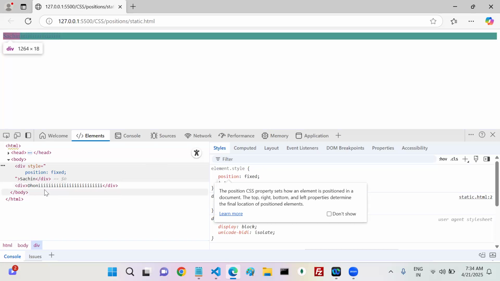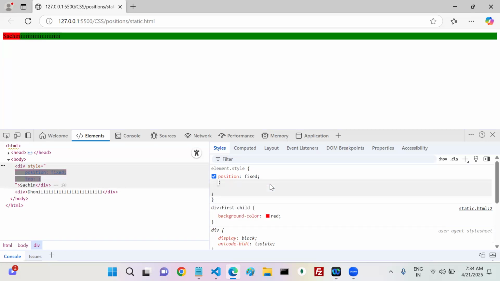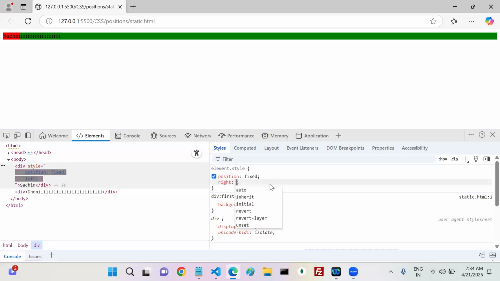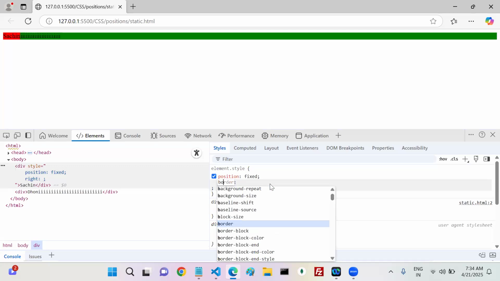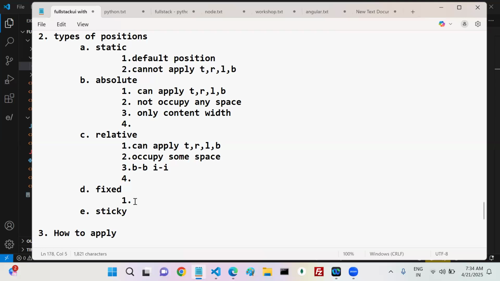The next one is what? It does not occupy the space. Next, the red color, if you observe, takes only content width. It does not take the whole width. The next one is top 100, left 100, right 100, bottom 100. See this, there is some change. Top, right, left, bottom, can we apply them? Yes, we can apply. So the first one is: can apply top, right, left, bottom.